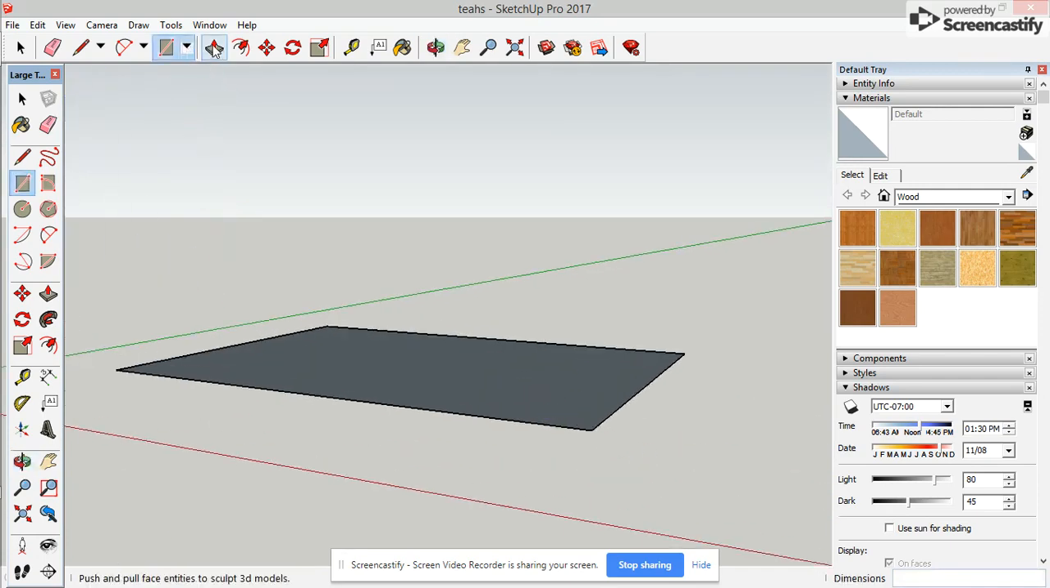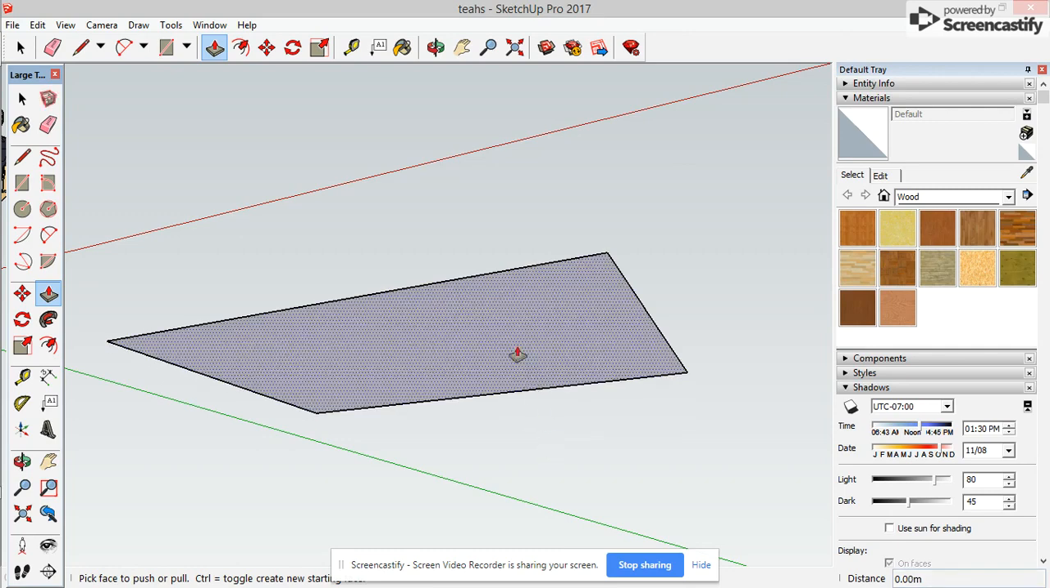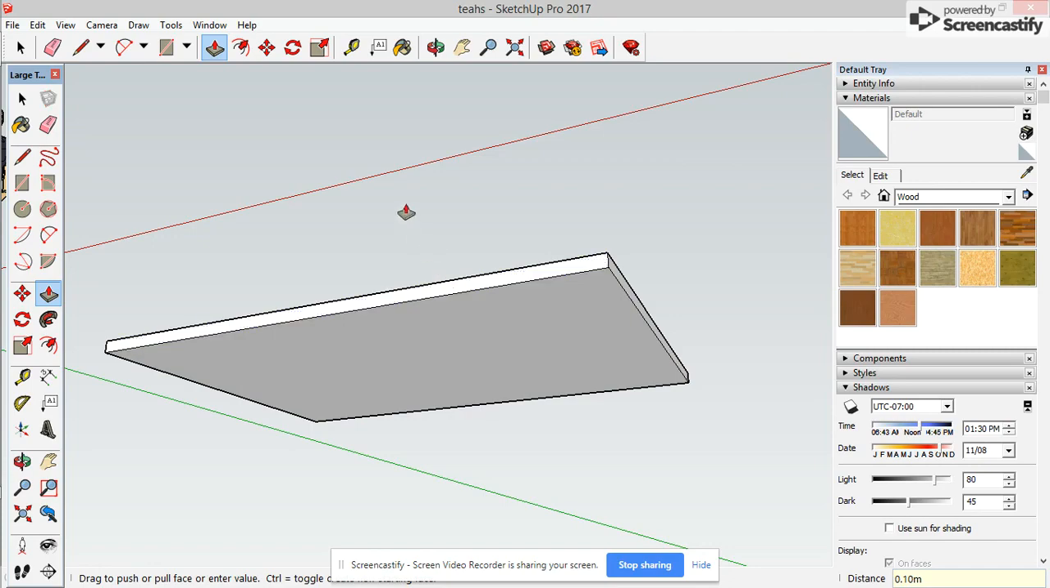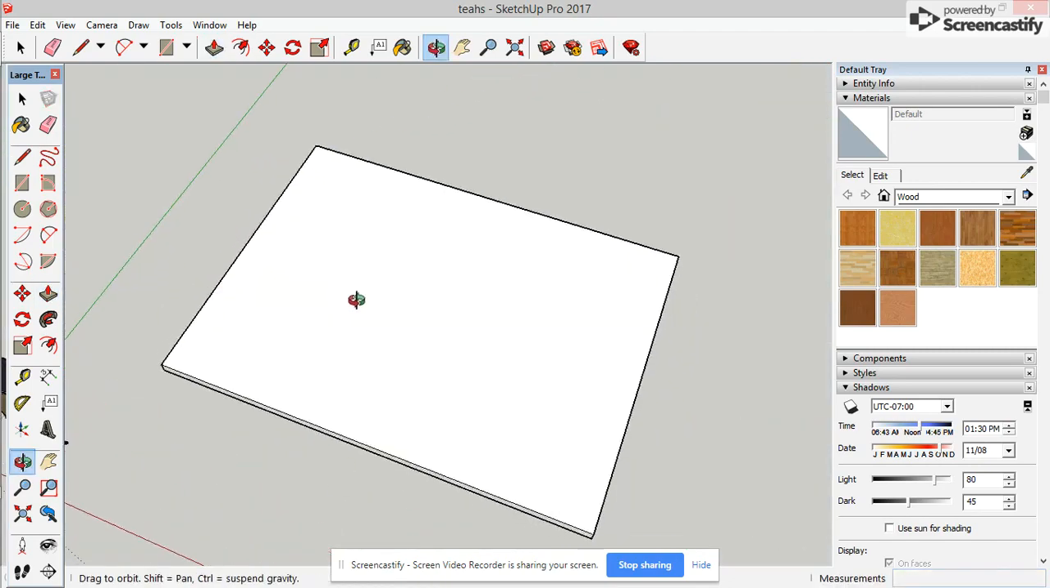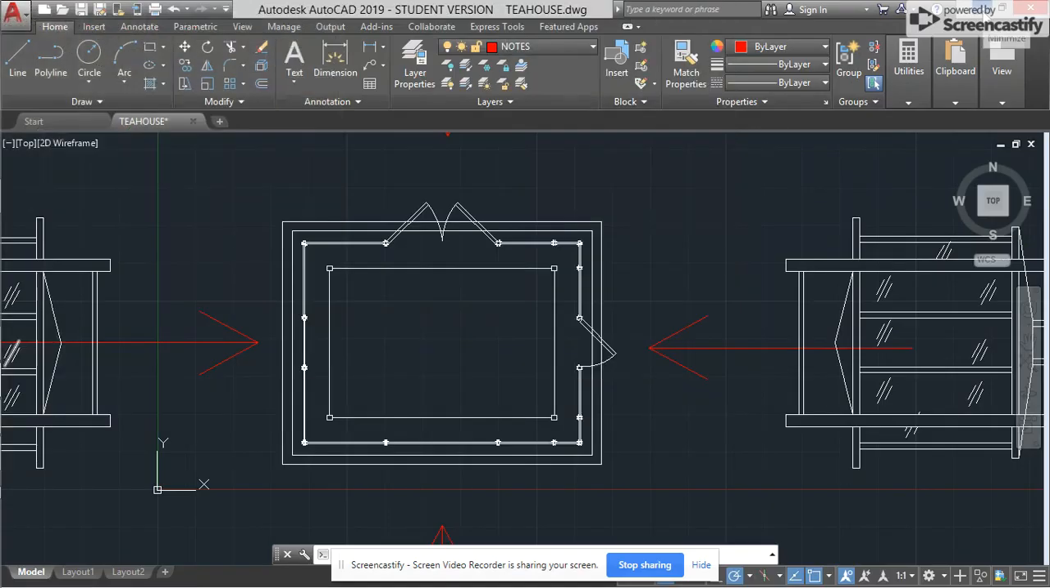The bottom of the base, we are going to extrude down 0.1 meters. This is 0.1, that's 10 centimeters. Then what we're going to do, we're going to offset that little band that goes around like this. Right there. There's a little band of material right here. We're going to offset that.